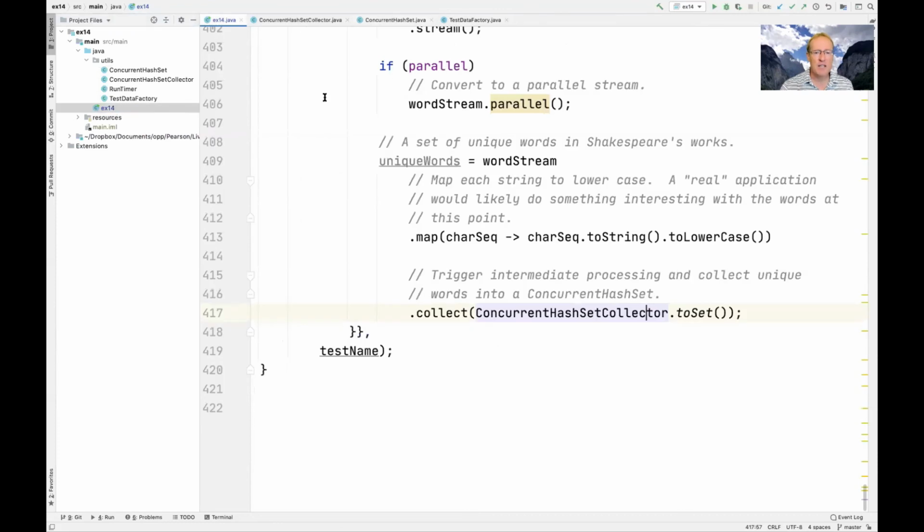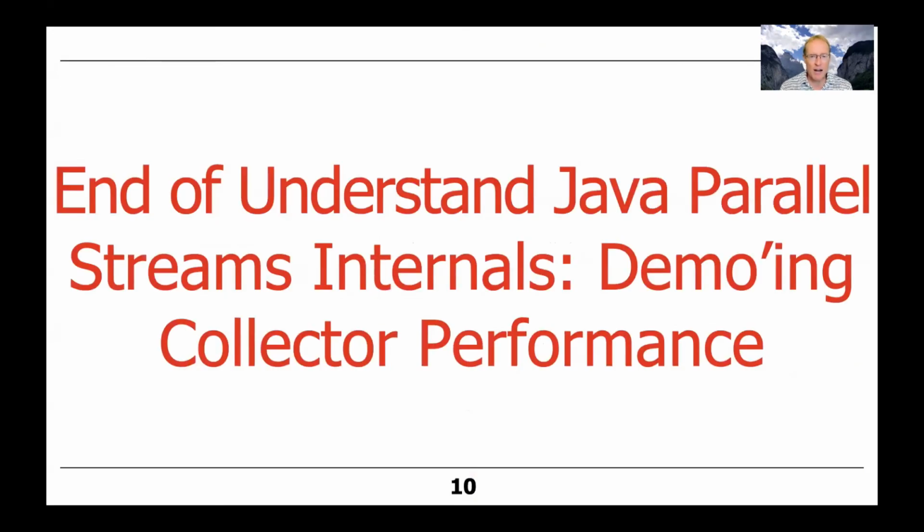So this is basically the end of the discussion about the implementation of the EX14 code. And hopefully you now have a better idea of how to implement a concurrent hash set, a concurrent hash set collector, and then you also know better about what the performance implications are of using one versus the other. So that wraps up our demonstration showing the differences between concurrent and non-concurrent collectors. And that way, I think you'll have a good idea of how this stuff can actually be used in practice.